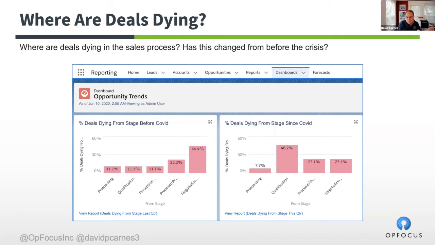Prior to COVID, and this is the marker that I've been using, the quarters Q2 and Q1, but you could identify it more precisely. Prior to COVID, we're seeing the negotiation stage, the proposal stage. That's where more deals are dying, and that seems to make sense. Something's changed in our sales process, and now the question is, well, how do we go do this?